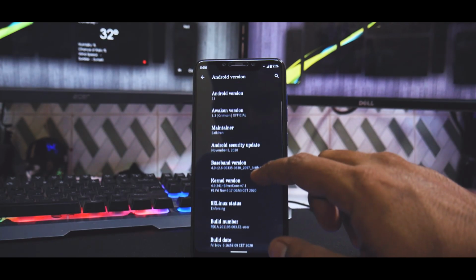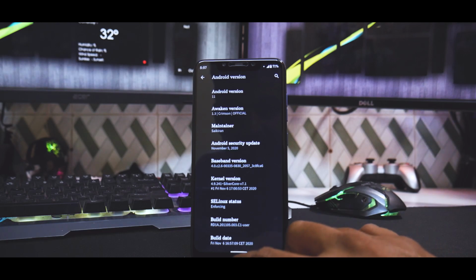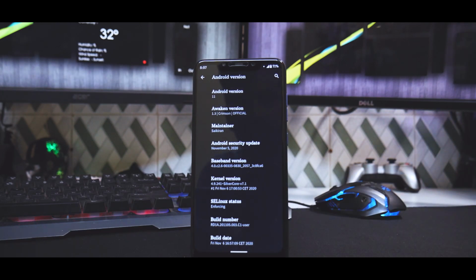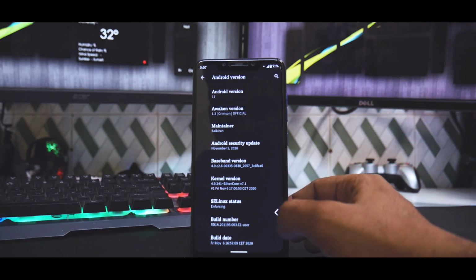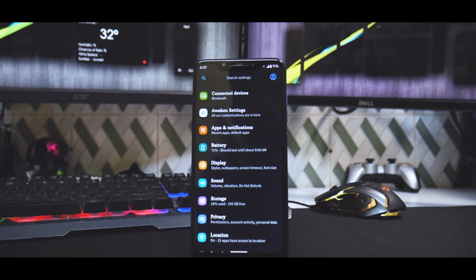And as I said at the start of the video, this is version 1.3 and the build number is this and the build date is 6th of November 2020. So this is a relatively very recent build. It does come with the November security patch, as you can see. And apart from that, the build info and system, that is what is covered.